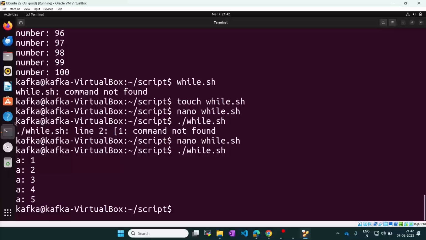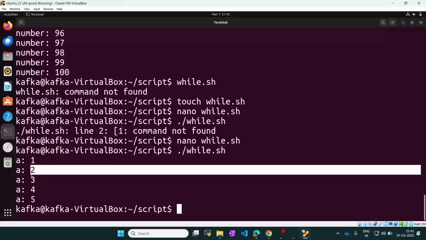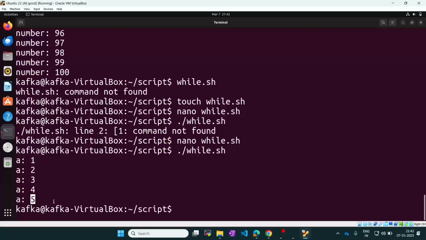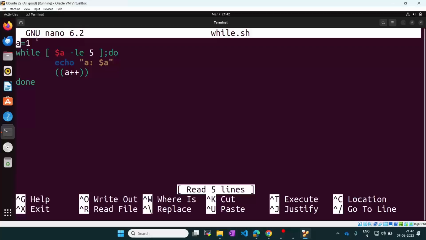If you see here, a equal to 1, a equal to 2, a equal to 3, a equal to 4, a equal to 5. Why did it stop at 5? Because we have given the condition like that. And guys, when you open and close these braces, give spaces, otherwise you will see that issue.